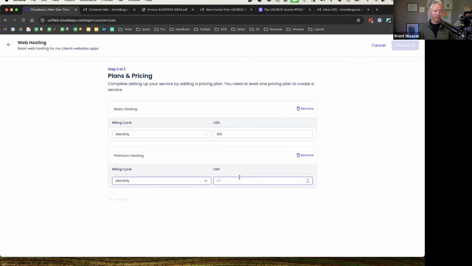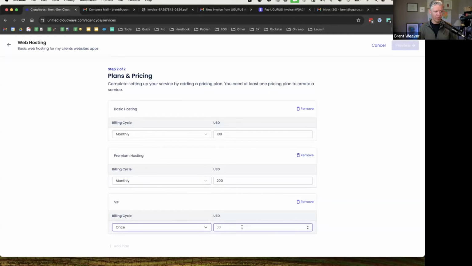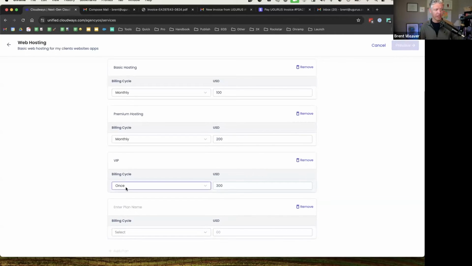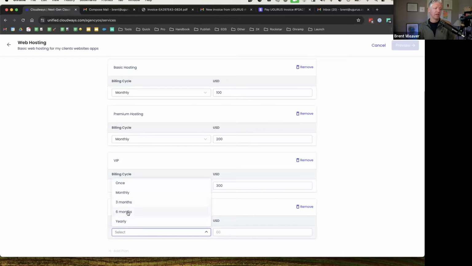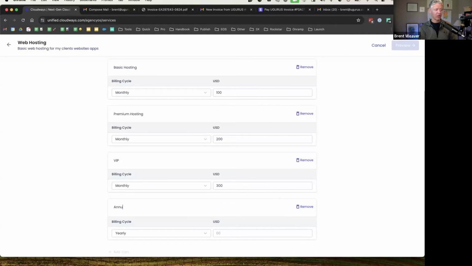Maybe we'll set this at monthly as well at $200 per month. And then we'll add a VIP plan here, and we'll call this $300 per month. Now, you can also bill plans at quarterly intervals, semi-annual, or annual. I realize most agencies are probably doing monthly or annual plans for hosting. Some are doing quarterly, but you have that control to create that billing cycle as well. So I could call this the annual basic for yearly, and we could say charge $1,000 per year.